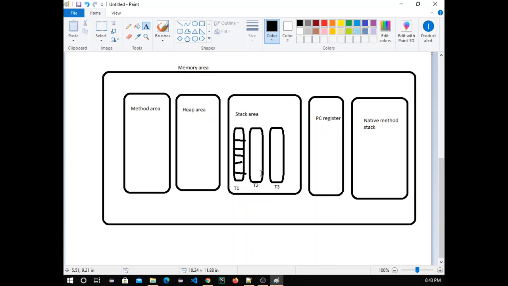Once this process is completed, then the third part will come, that is the execution engine. I think the execution engine will continue in the next video. So that's it for this one. Thank you.